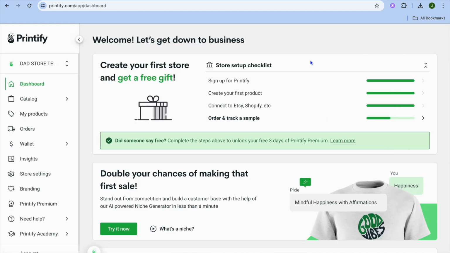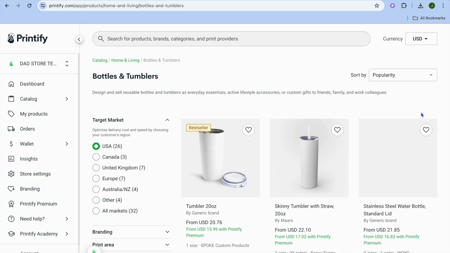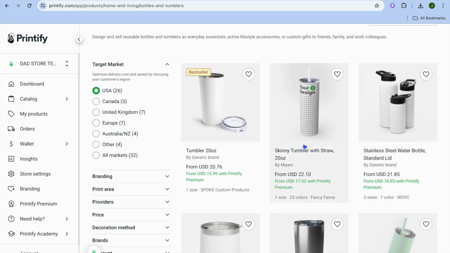After you have done that, you'll tap on the X in the top right hand corner to close out. Then you're going to select Catalog from the left hand menu option. And we're going to select Bottles and Tumblers right below Home and Living. And from here, you can choose your target market. So let's say, for example, our target market is USA. After you have done that, you can select any one of these options.